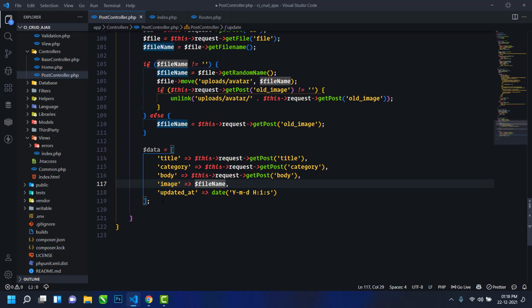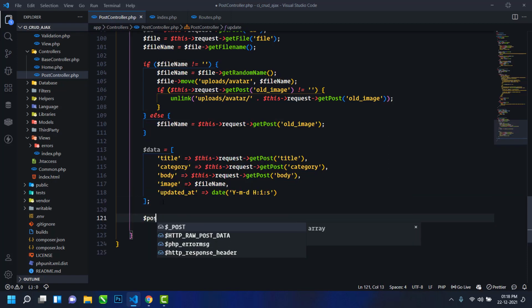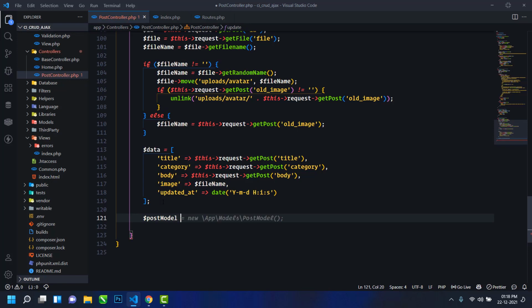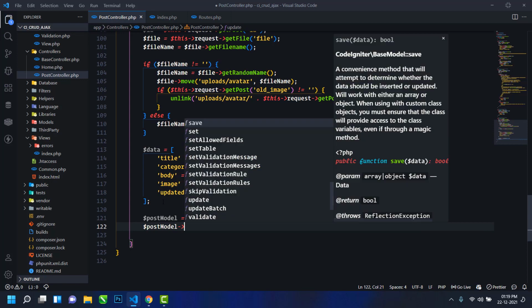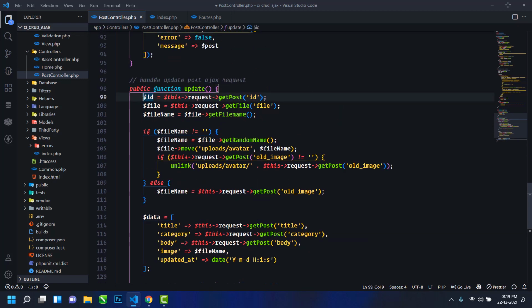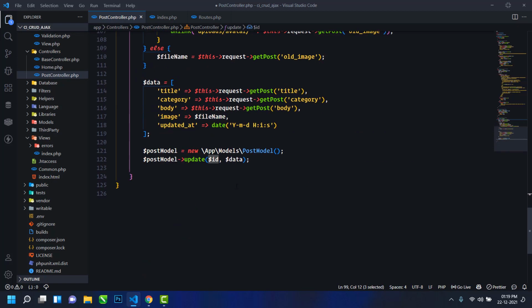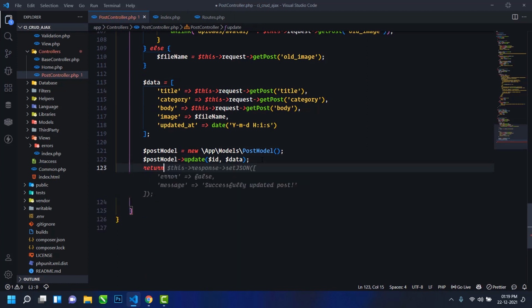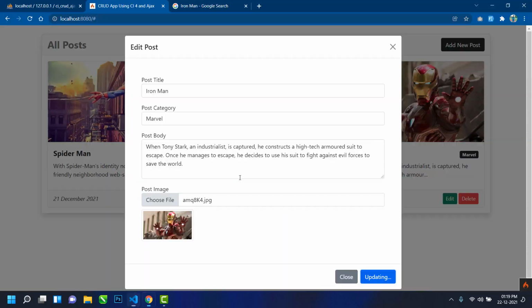Okay, next I will create an object of post model. So just use post model, and then using this post model I will use the update method, and this update method will take two arguments, id and data. I have already declared id here, and this is the data, so just pass it here. And then I will return a JSON response with error false and message successfully updated post, or whatever you want to send. Save this, go to your browser, refresh.